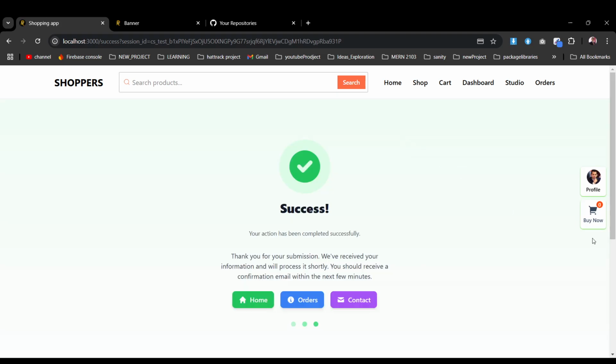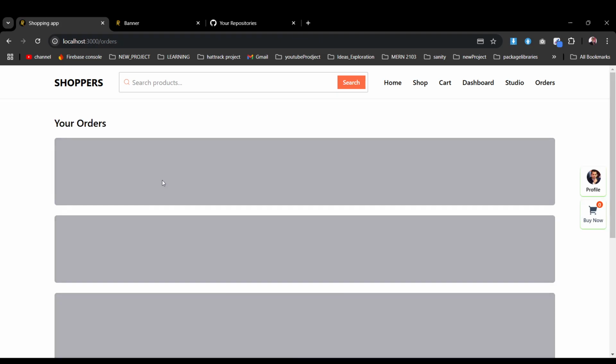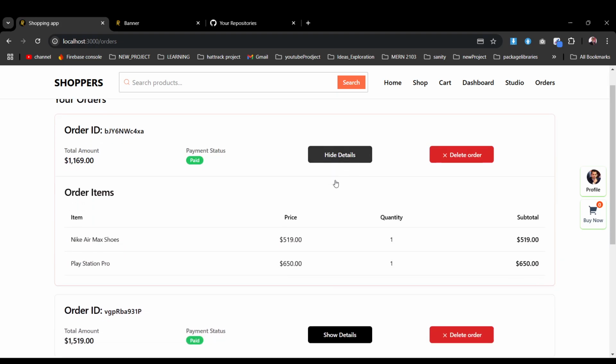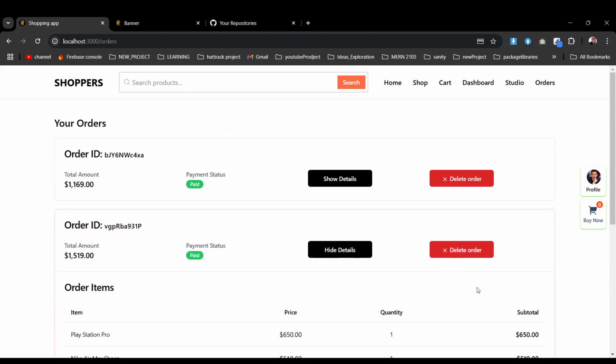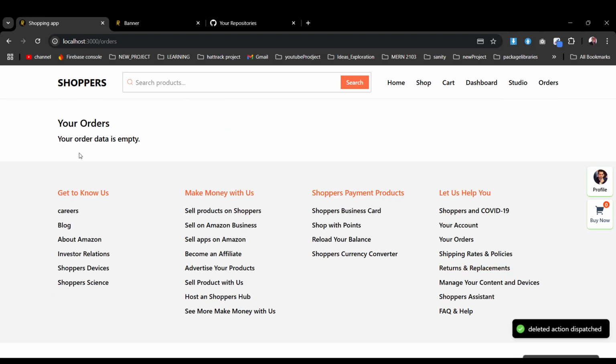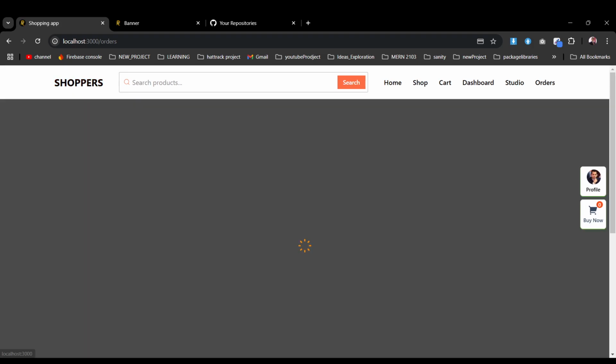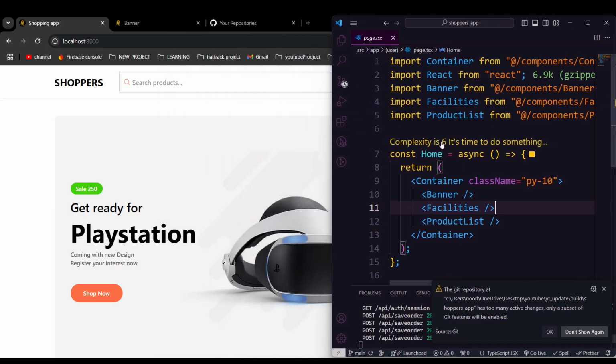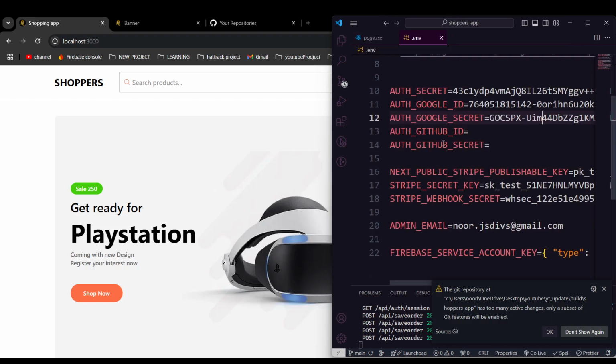As you see, it's gone. If I click on orders, I should be able to see the orders data. As you see, that's my orders data here, the 1 and 2. So everything is working perfectly. I can delete. Okay, cool. So it looks perfect.